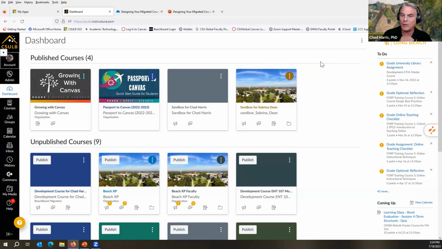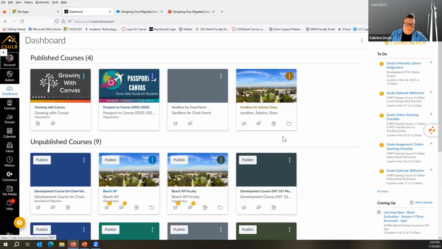You would have to do what's called a course export, and that's fairly easy as well, especially since you're going from one Canvas instance to another. And we can show you how to do that. Should I just demonstrate that real quick? Do we have time? Yeah, we have some time if you want to show that. Yeah.